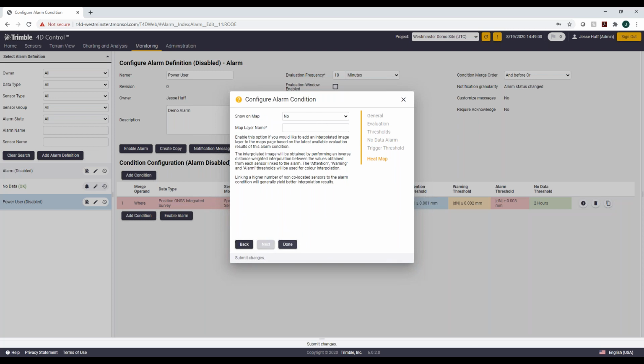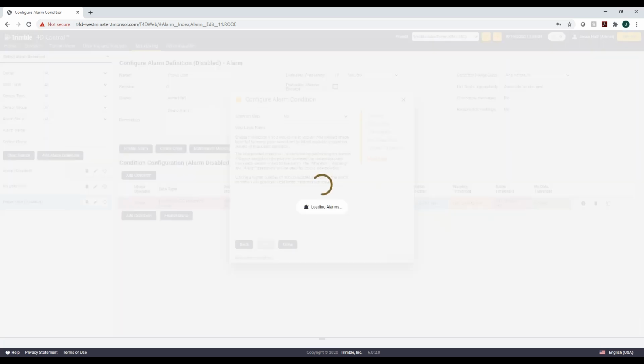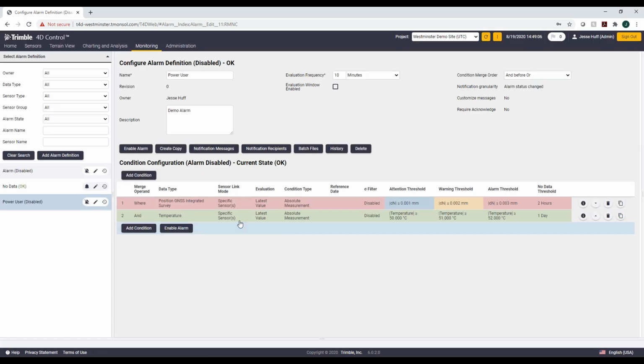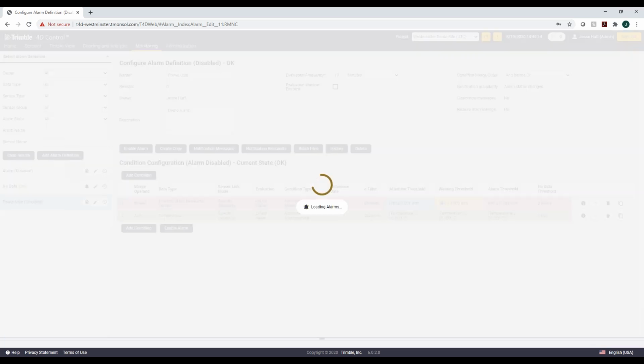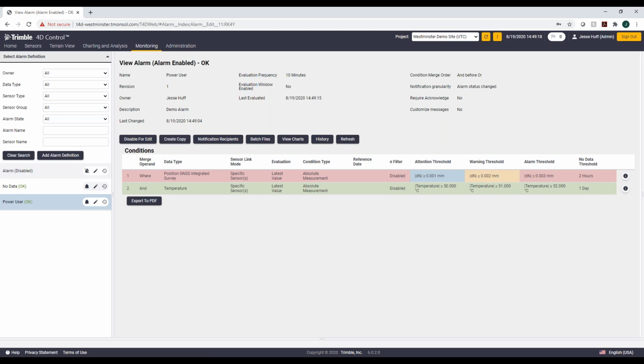I'm not going to show this one on the map because it's just temperature data and we're adding it as a condition to our existing alarm. So you can see this one stays red because this has been met, but this one stays green because everything is okay with that alarm. When we enable this alarm again, we're going through all of these conditions that have been met here. This is where we could go back and say, rather than saying any condition has been met, say all of these conditions have to be met.